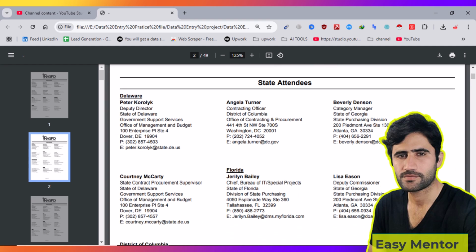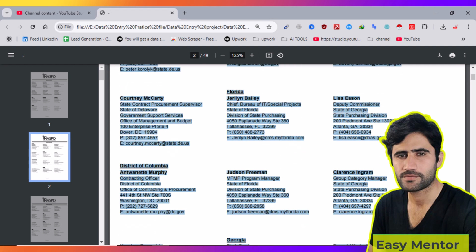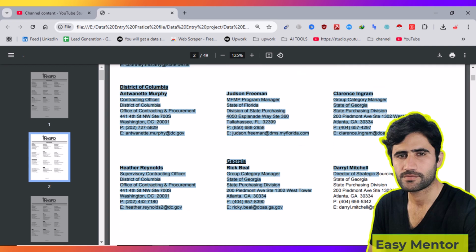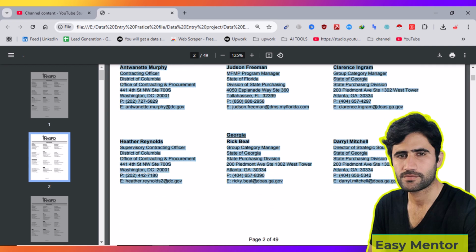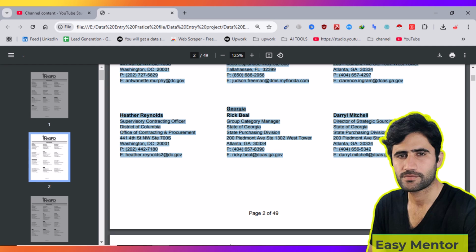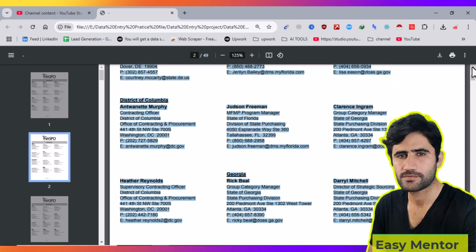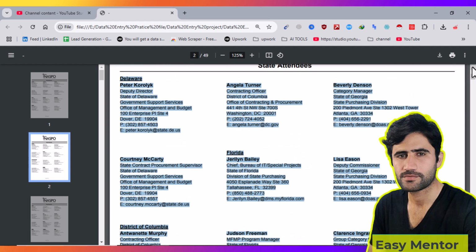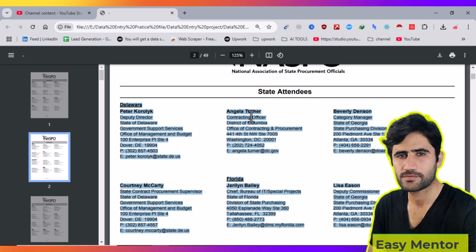Now you can see guys, we are now on page number 2. So I will simply copy this data. Just go down, guys. You will need to select all the data, you don't need to leave anything. Now you can see I have already selected all the data on page number 2. So now you will need to copy this data.